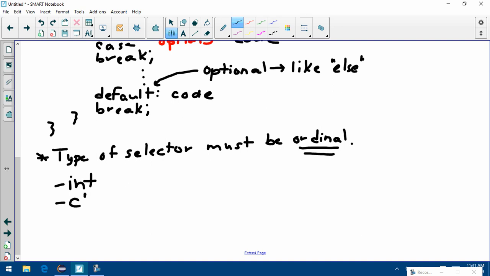Chars are also ordinal. If I tell you lowercase c, lowercase d definitely comes right after that, just like lowercase b definitely comes before it. I know a char that comes right before it.